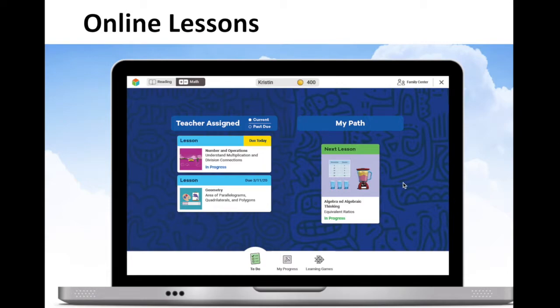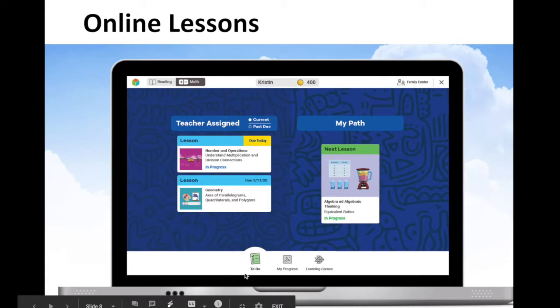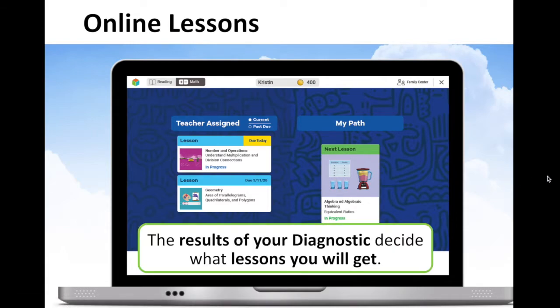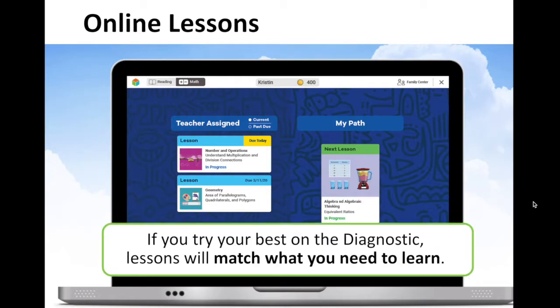Now, you've poked around the website already, but there's going to be teacher lessons that will be at your just right level, and also this My Path thing where it follows that just right track for you. You'll find all this under your to-do list once we're finished with the assessment. The results of your diagnostic will decide what lessons you get. And if you try your best on the diagnostic, the lessons will match what you need to learn.